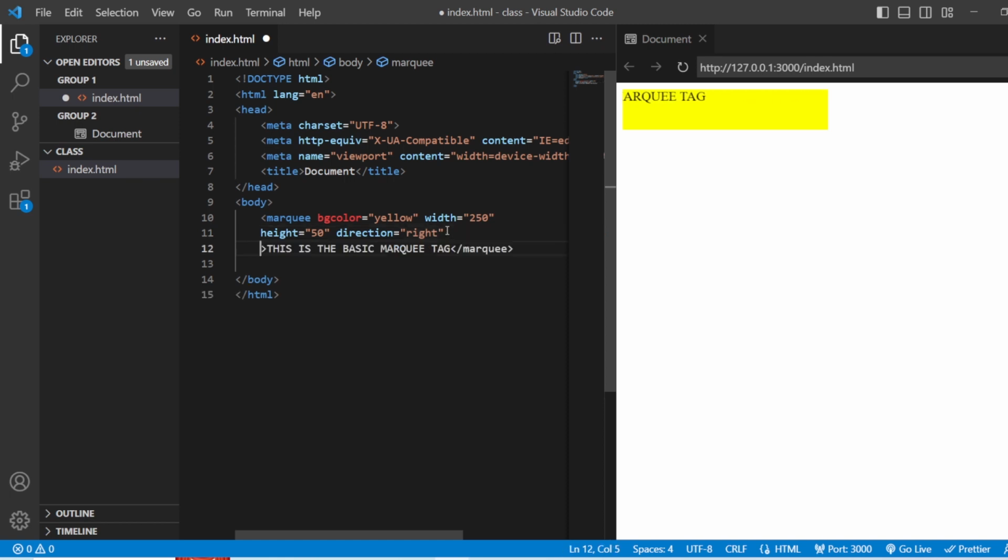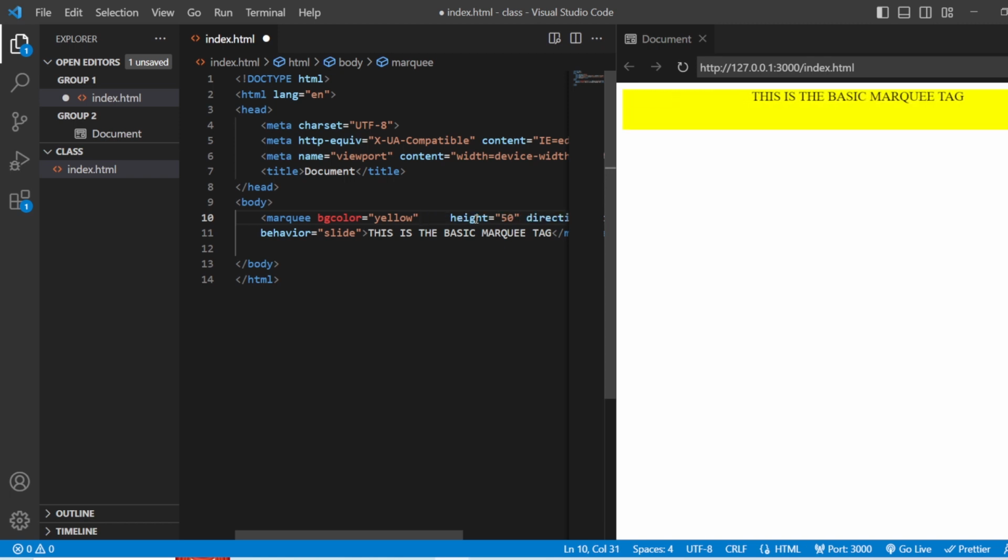Next, you have the behaviors. Slide. Now this is slide, that it is going to come from one side and stop at one particular place. I'll just change the width to 1000, or let it be default and not do anything. Now we can see it is going to come and sit in one particular place. So this is your slide behavior.